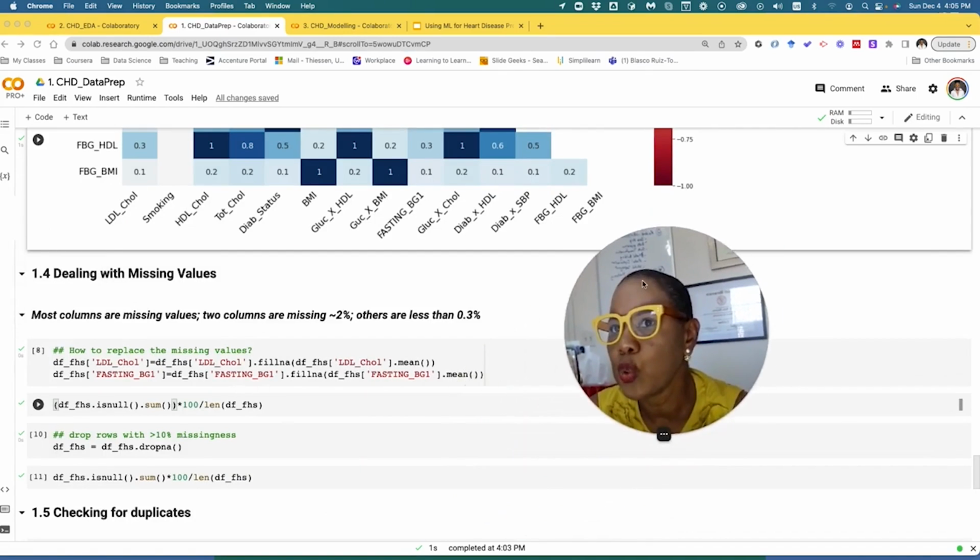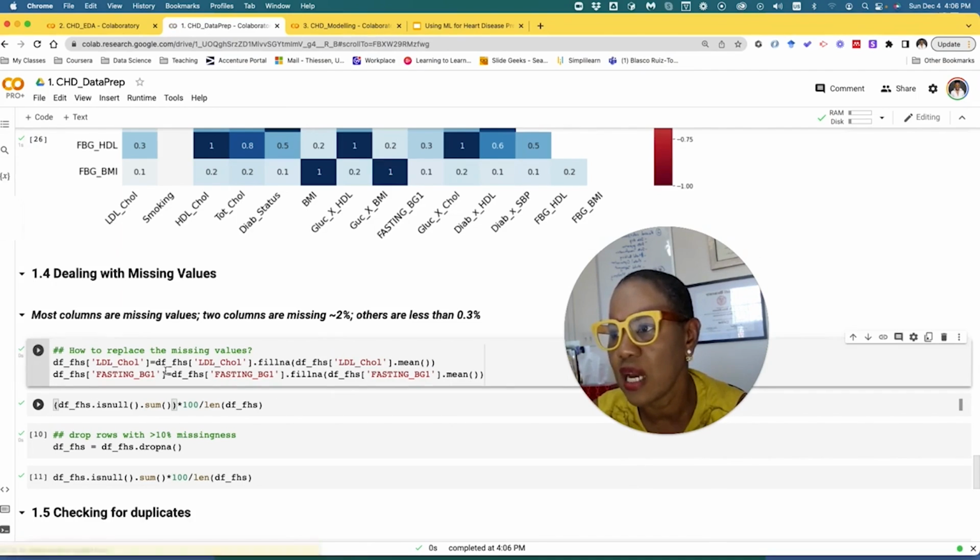So when it comes to dealing with the missing values, there are a number of things that we can do. In this case, for example, for two of the columns, we're not going to delete the rows; we're going to impute, or fill those with the mean of that column. So for LDL cholesterol, we're going to fill in all the missing values with the mean for the LDL cholesterol. Similarly, we're going to fill in all the missing values for the fasting blood sugar with the mean of the fasting blood sugar. And once I run that, that's what's going to happen.